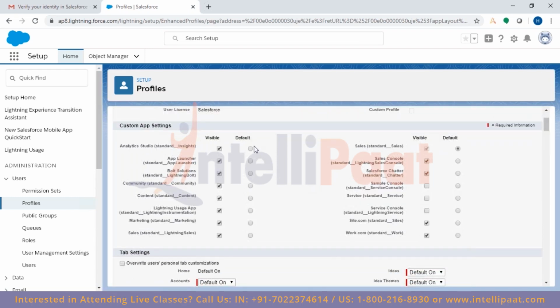And I have the default app. Default means when this profile user logs in, which app they should see. That would be the default app. So for support users, we make the service app as default. For sales users, we make it the sales app as default. For marketing users, we make it marketing, like that respectively. What is meant by default and visible? Default means by default, whenever these profile users log in, which app they should see. Okay, that is the default app.